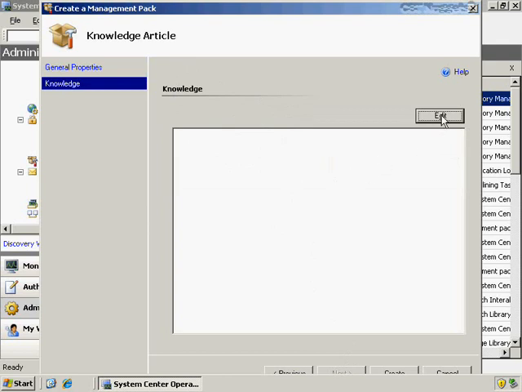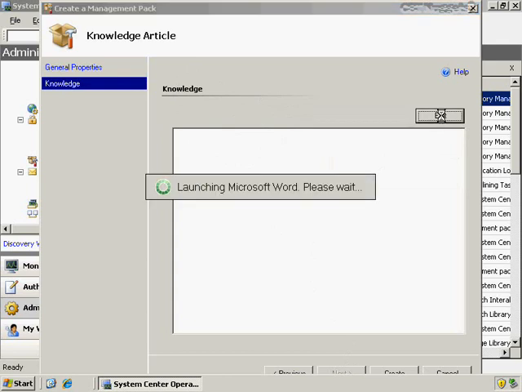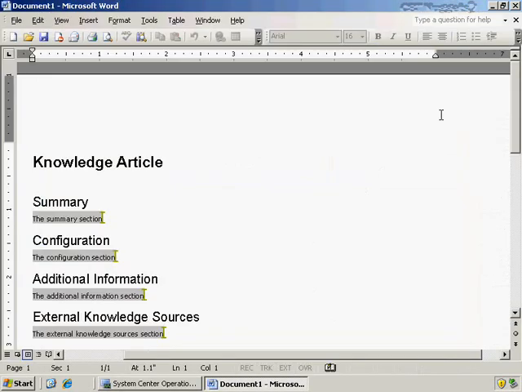If I click the Edit button here, as long as I have Microsoft Office installed on the computer where this console is installed, it'll pop up Microsoft Word and allow me to enter some information into this knowledge base article associated with what I'm going to do with this management pack. In this case, let's call this updated performance stats for my environment. So I've got a little information here in the summary. Maybe I can add some configuration data in here, or additional information, or external knowledge sources if I want.